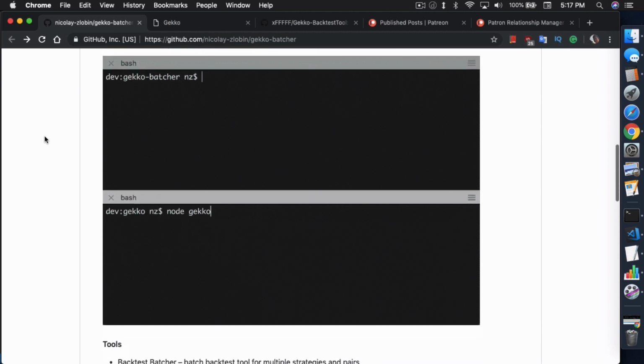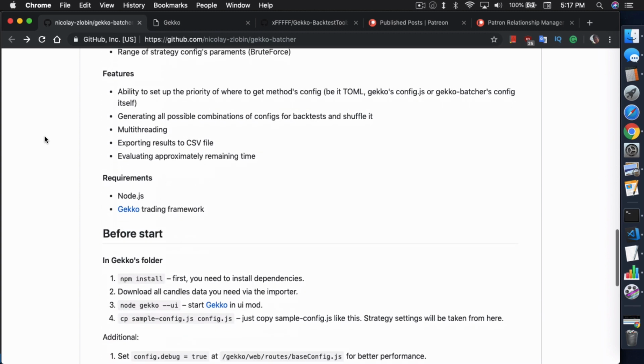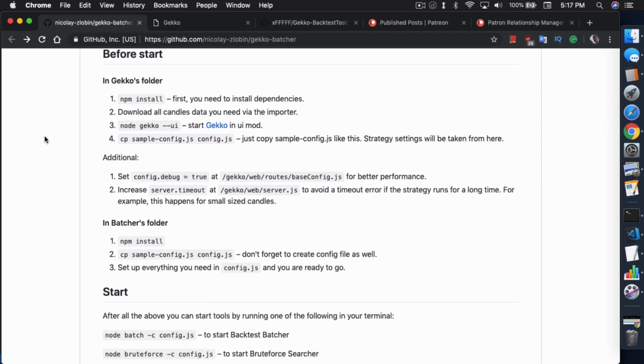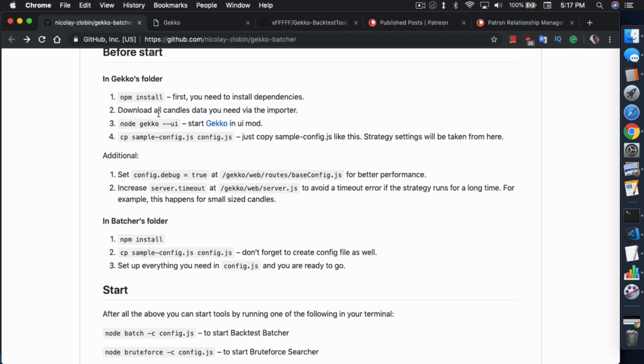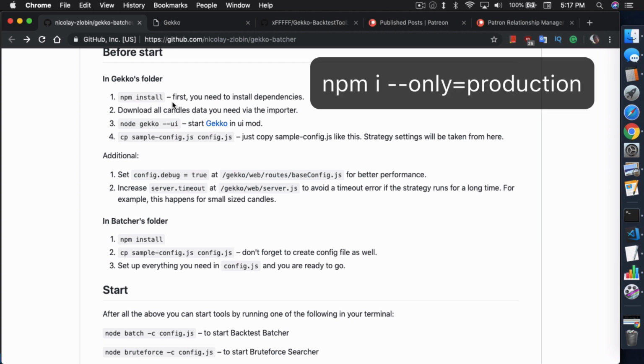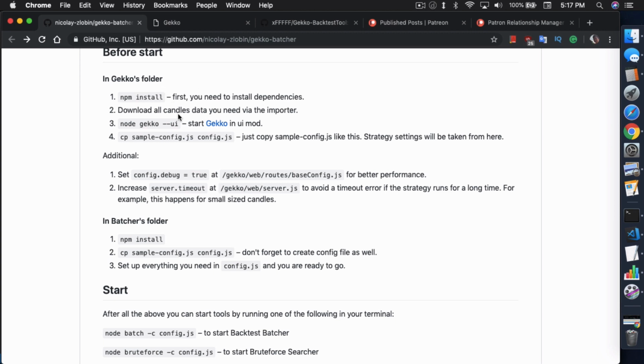Let's just quickly cover what it looks like in terms of the installation process. So this is what is written here on GitHub, and it's basically install Gekko first and then run npm install. I know for XMike, his instructions are npm install --only=production, so you're only installing production level dependencies. Here, he didn't specify that. That's your preference. And the next thing is download all candles you need via the importer. You don't actually have to do anything here, because you can use the Gekko Batcher to download stuff for you as well. So you can really skip step two.